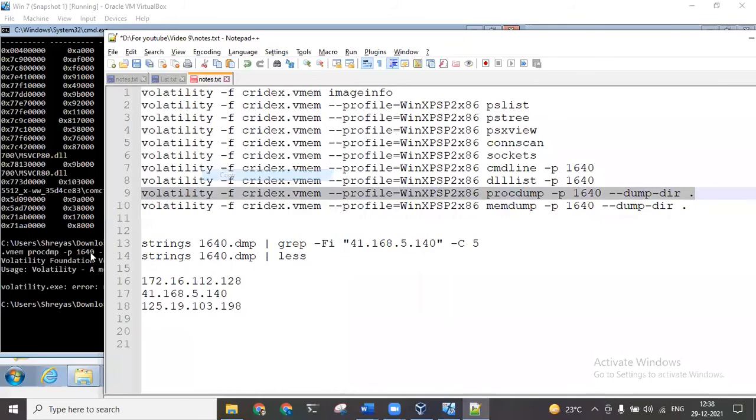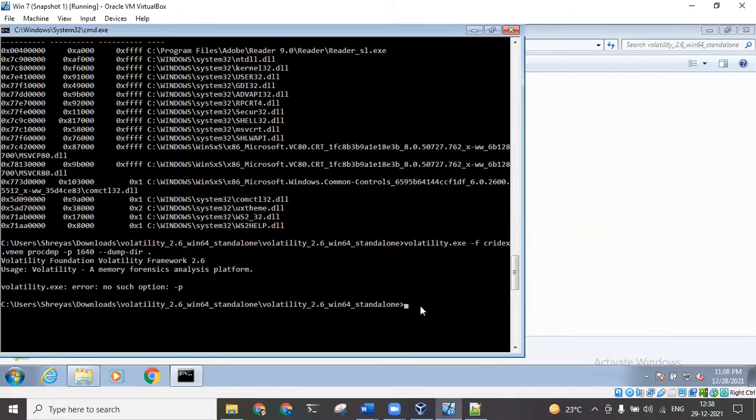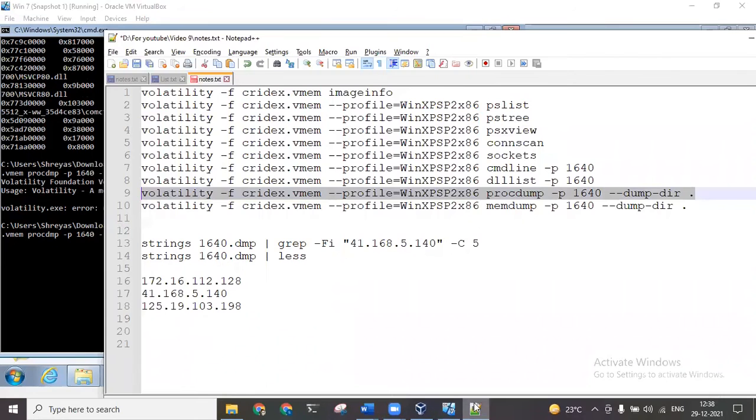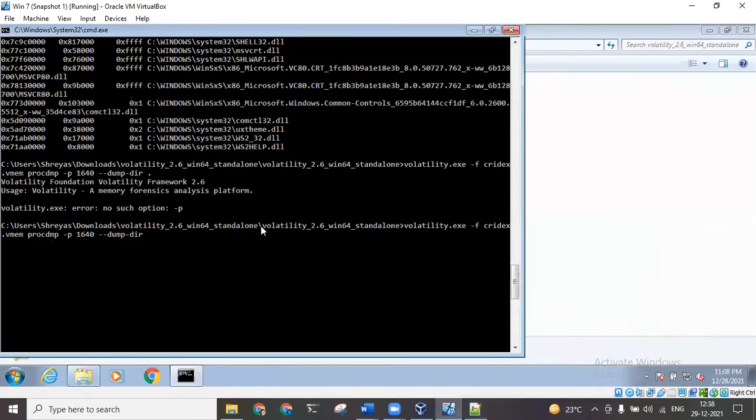Just copy this command. Okay, no such option. Is it DUMP? Okay, spelling mistake. Okay, sorry. DUMP dump. Dot is for this folder. So after this, a dump file should be present over here.